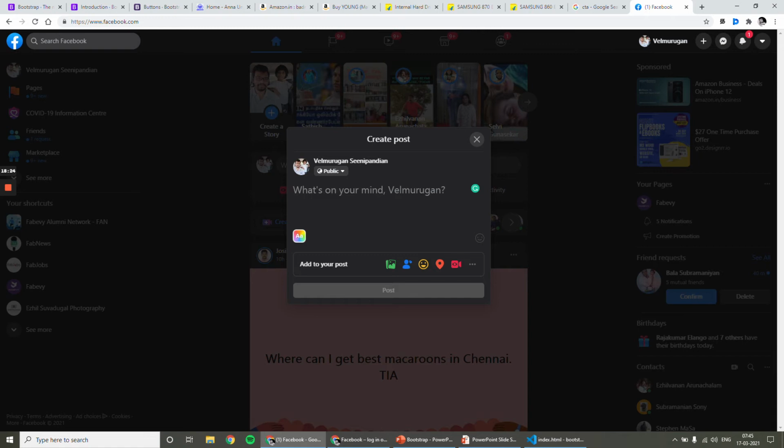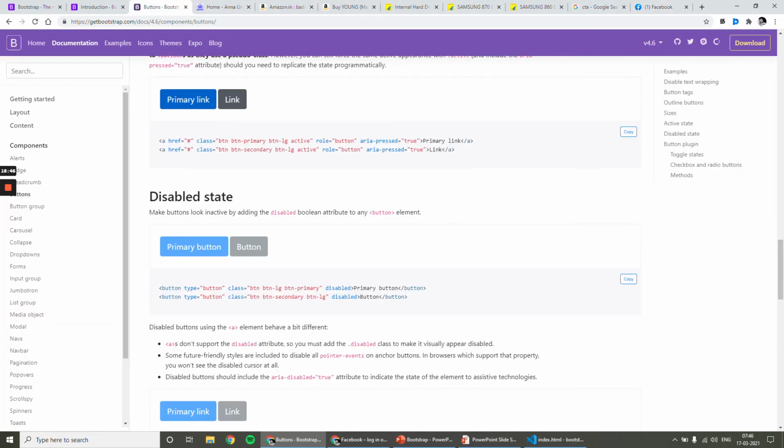Now I haven't typed anything, so I cannot click on this post, because to click on this post there should be some content. So if I type something, then it will be enabled. So we will do this through JavaScript, but by default we would have disabled this button. If you want to achieve this kind of requirement, then you can use this attribute. So through JavaScript you will be removing this attribute when a user gives some data in a field.